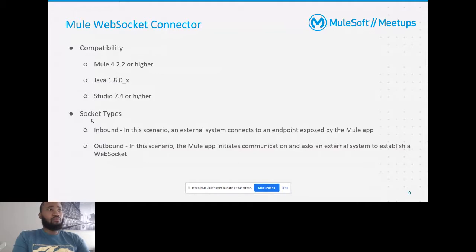But there is also a possibility of using outbound connections. The outbound connection is where MuleSoft is working as a client application, and it can connect to WebSocket servers. That server need not always be in MuleSoft. It can be written in any server-side technology that is there in the market today. So these are the two socket types that can be used in the Mule WebSocket connector.